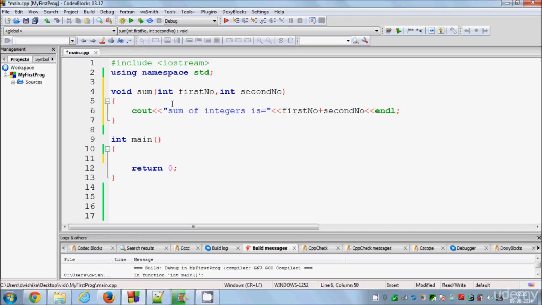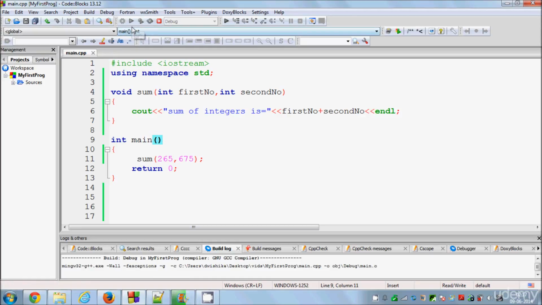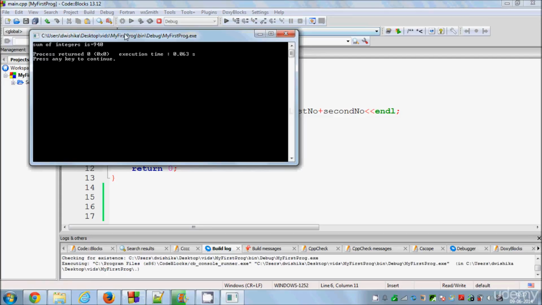So what I want is to add two numbers. That's easy. I will just call this function sum, and then I can add two numbers like this, 235 and 675 for example, and it will add these two numbers and show the result here, right? When I compile and run this program, it will work fine as we expected.